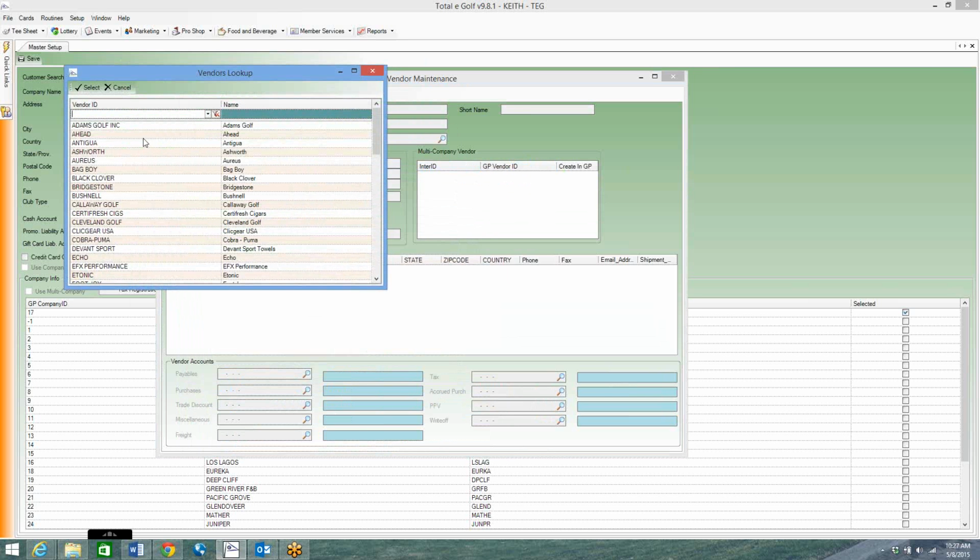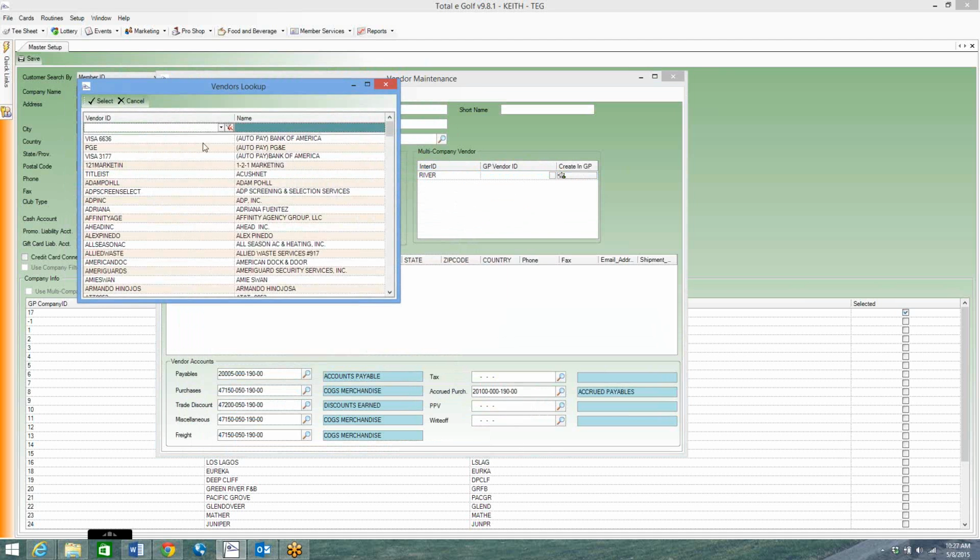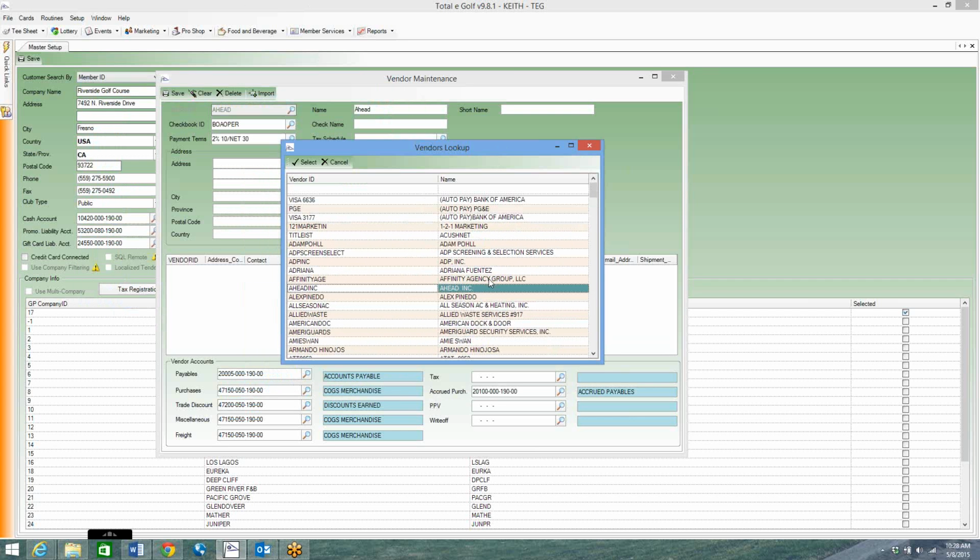If you were to come in here, for instance, I'll load AHEAD, and let's say this area was blank, and when you went to link that vendor, if you did not see that vendor in this area, so if AHEAD was not in here when you went to link it, you do need to send your accountant an email and maybe a copy of an invoice and have them load that new vendor. They're the only ones that can do that.